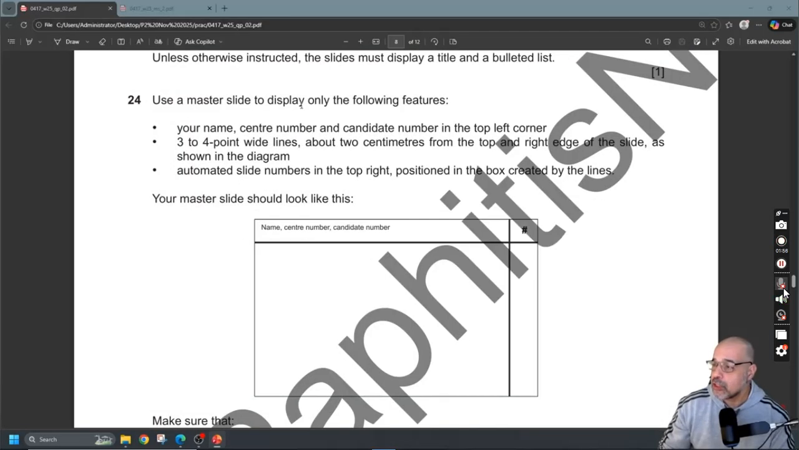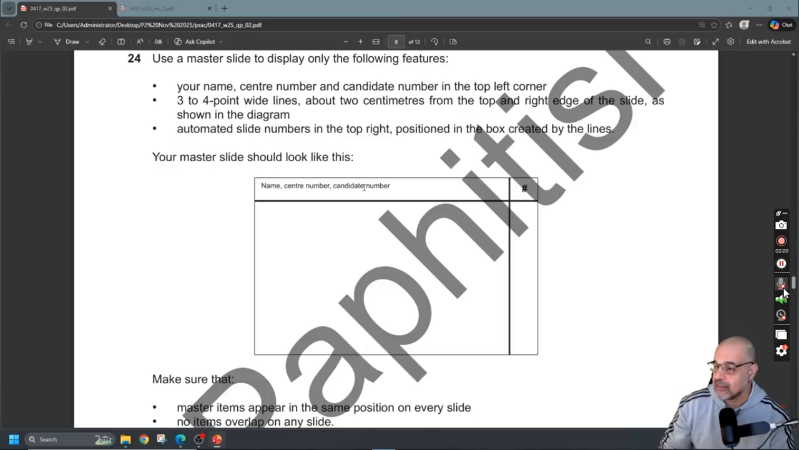Use a master slide to display only the following features. Your name, center number, and candidate number in the top left corner. 3 to 4 point wide lines about 2 centimeters from the top and right edge of the slide, as shown in the diagram. Automated slide numbers in the top right positioned in the box created by the lines. Your master slide should look like this.